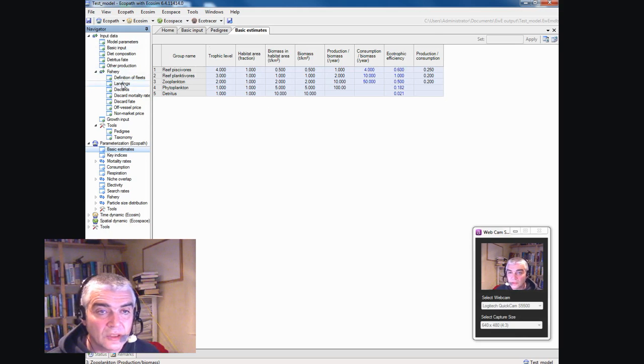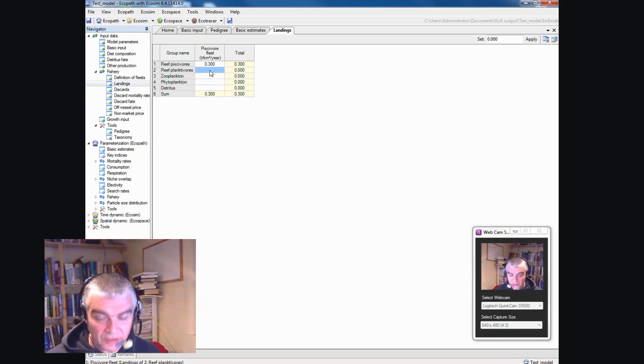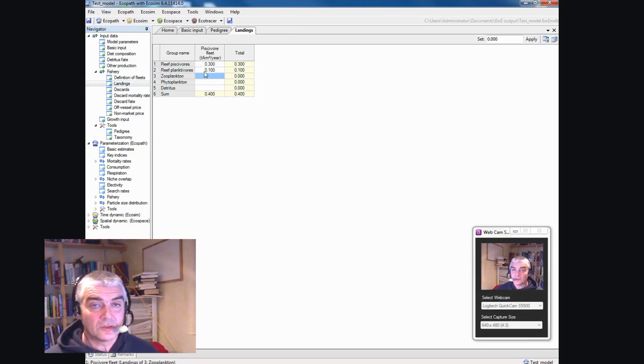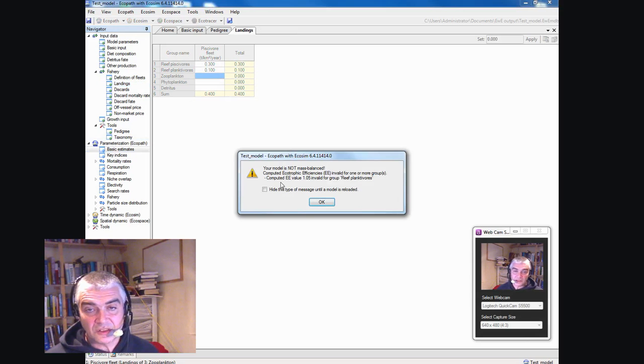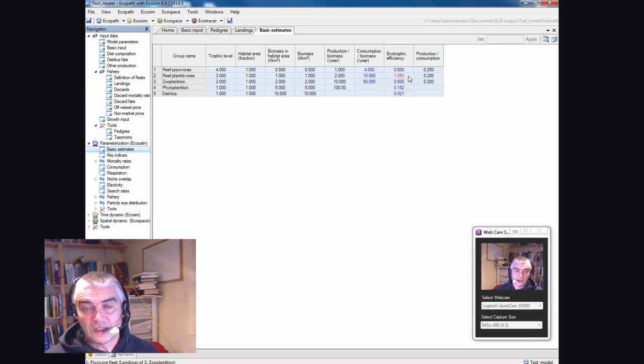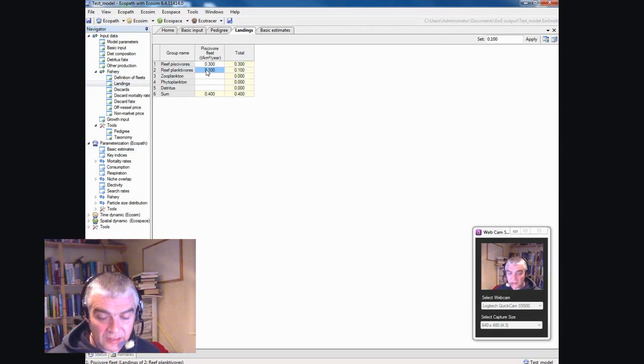Let's have a look. If we go to landings and we start landing a bit of reef planktivore, 0.1, let's say it's bycatch. We'll try that, and then we try basic estimates. You see, we've got an ecotrophic efficiency of 1.05 for reef planktivores. That's basically saying, as soon as you introduce a fishery, this ecosystem would collapse, because you'd have to have more reef planktivores around to support both the reef piscivores and the fishery. Okay, so go back to the landings, get rid of that again.